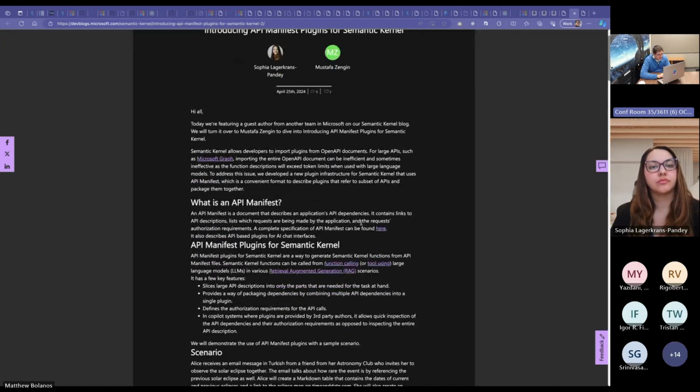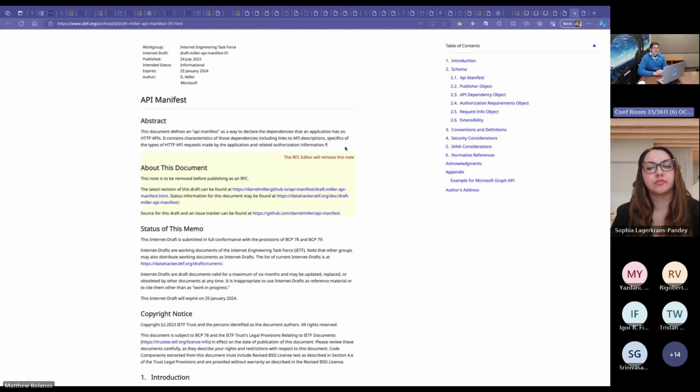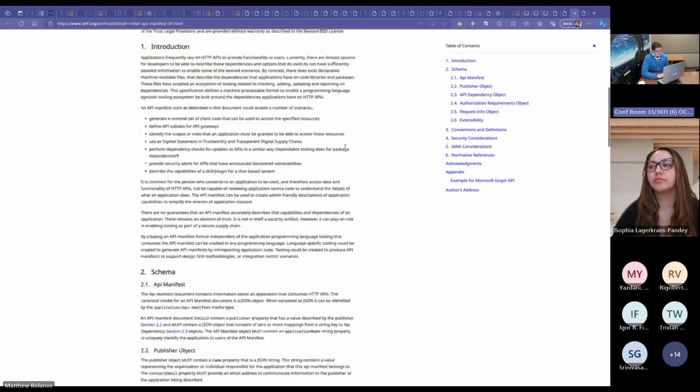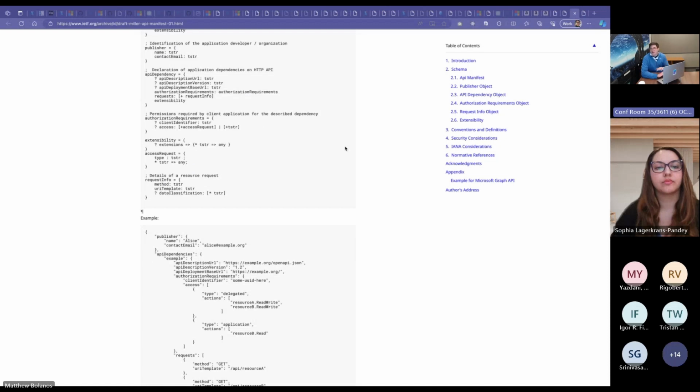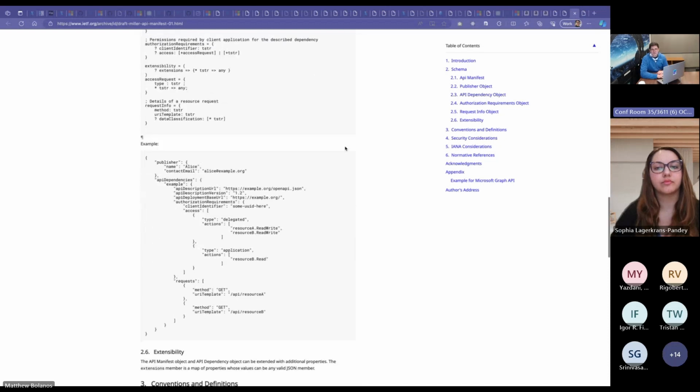The other thing I'd recommend checking out is the docs around API manifest. It's something being driven from Microsoft, but we're hoping this is a schema that is used across the industry. So you can check this out and definitely give us feedback. We can route it to the API manifest team. If there are any questions about this, feel free to leave them in the chat or raise your hand.